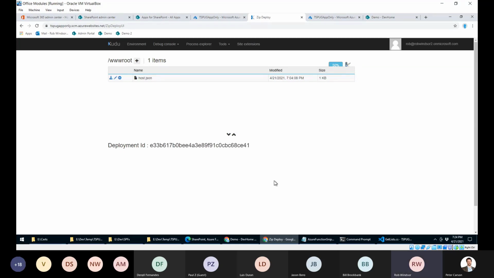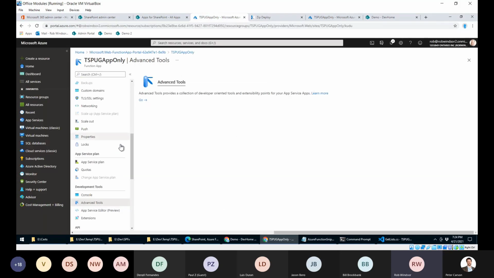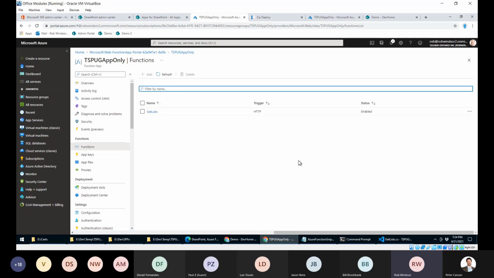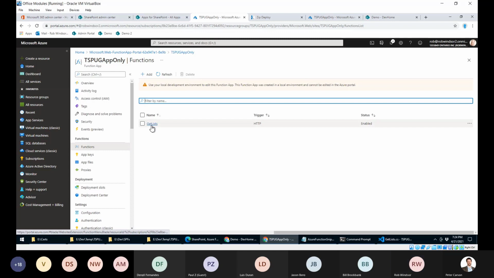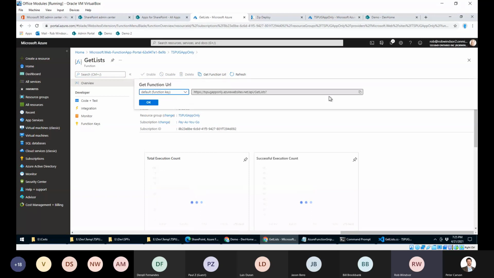Okay, so the deployment started. It's got most of the files copied, and it should say finished in just a second. There's my get list function. And in just a sec, it should say the deployment's finished. Okay, there we go. So back in here, if I go to functions, this is my Azure Function app. Where's functions? There we go. We should see now there's our get list function. And if you click on that, then we can see the URL to call the function.